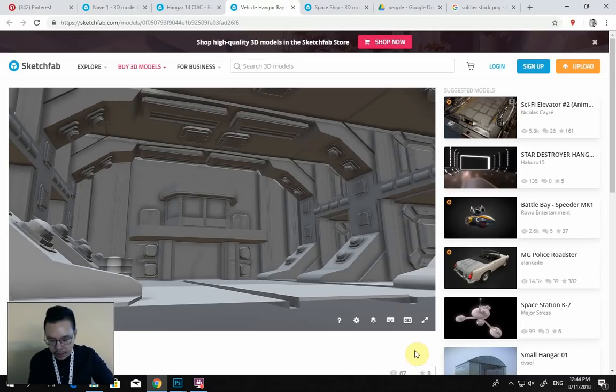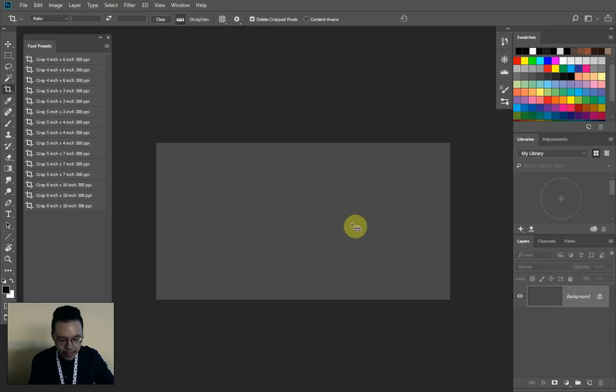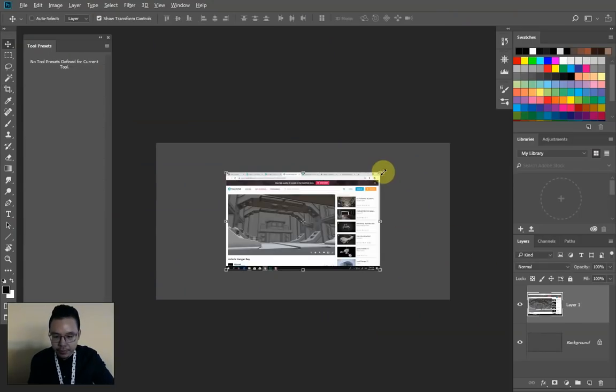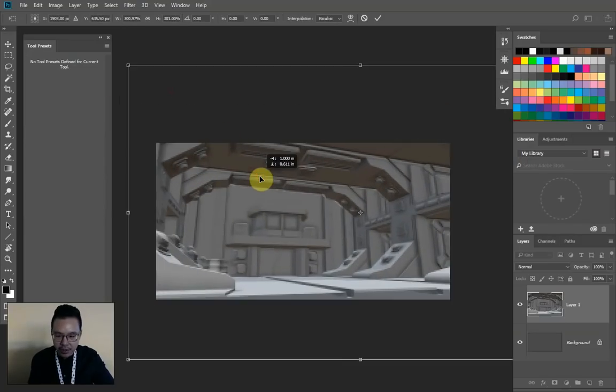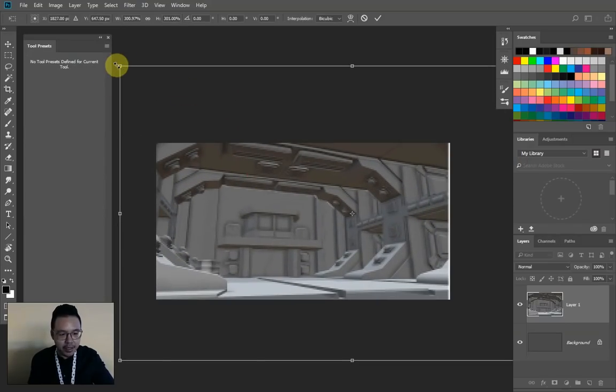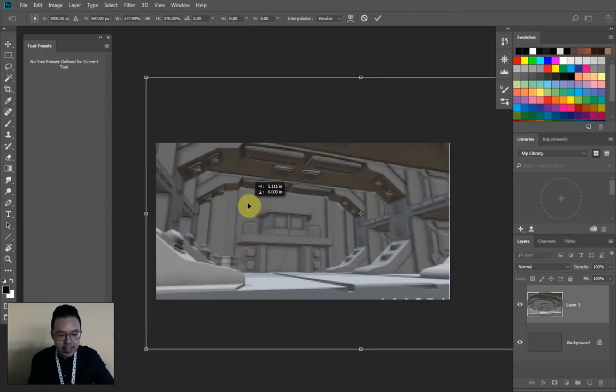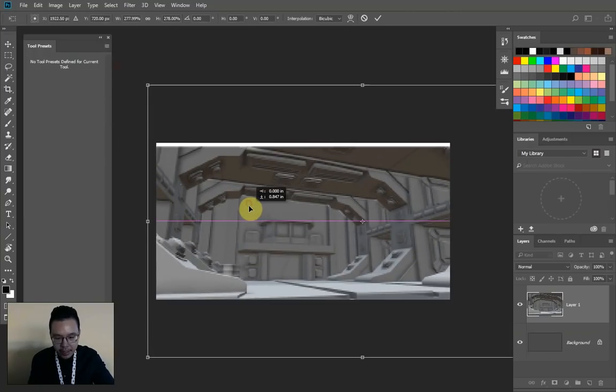So I'm just gonna use this Sketchfab screenshot as our base for the interior. I love using Sketchfab screenshots for interiors because I think interiors are one of the most taxing things to kind of create in any painting.